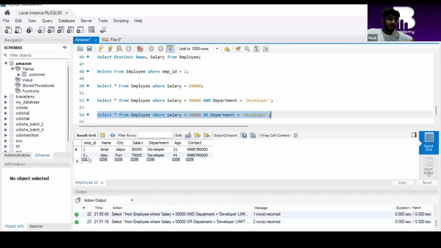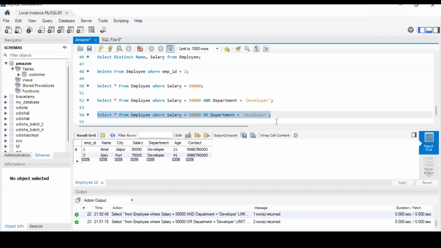So you are seeing two people. One is Amar, second is Ajay. Both are developers, department is developer. Because this condition is getting satisfied, that's why we are seeing the output. Ajay's salary is not 50,000, it is more than 50,000, but still we are seeing his name. Why? Because one condition is getting satisfied. Are you understanding this?